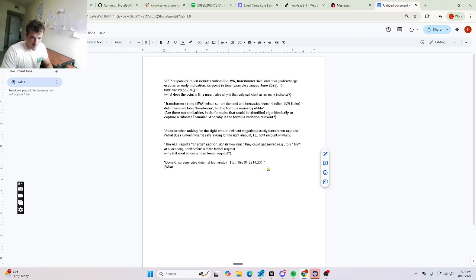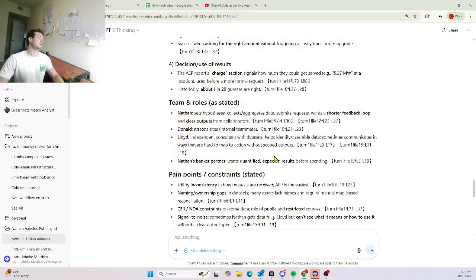Brackets again. What exactly does Donald do to screen the sites? Is it physical screening, or is it virtual screening? So, these may not seem very relevant questions, but I want to understand everything thoroughly, very deeply. Okay, back over here.